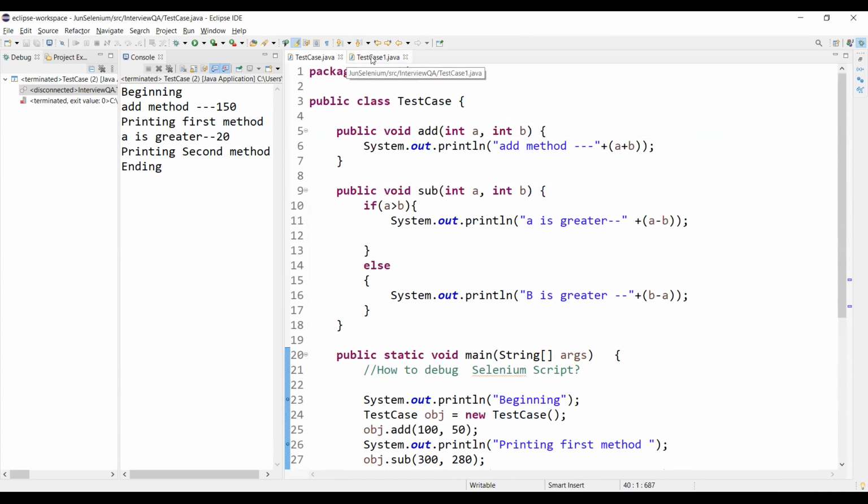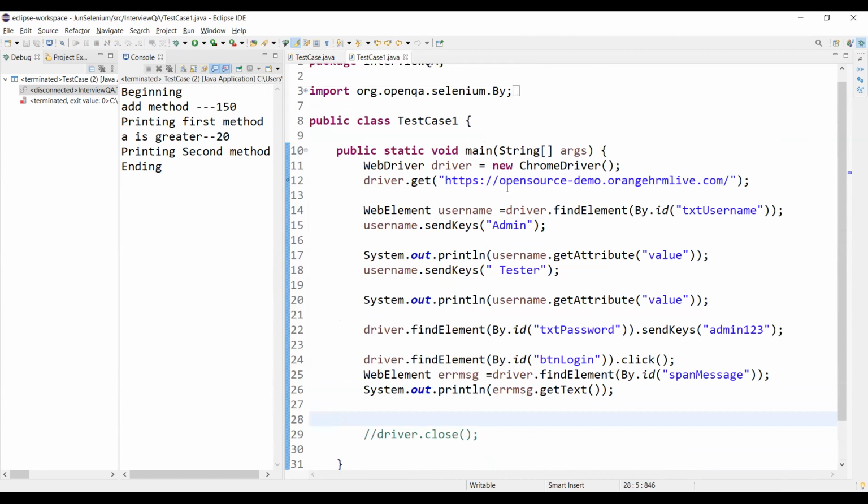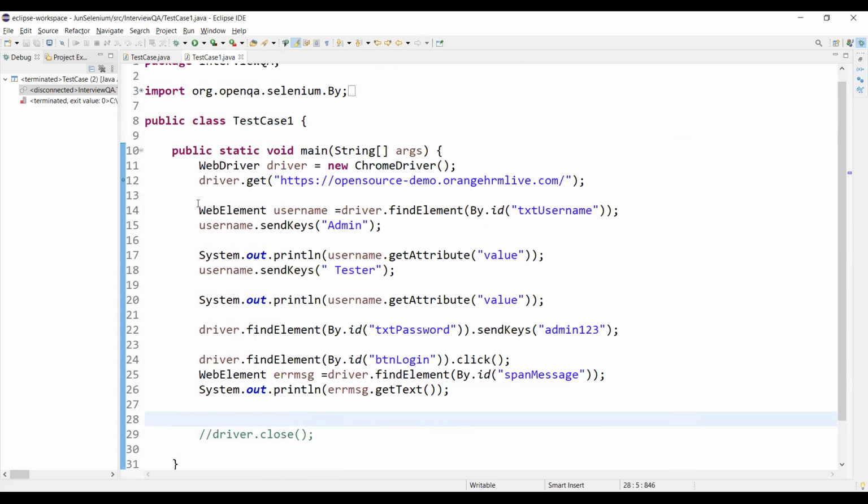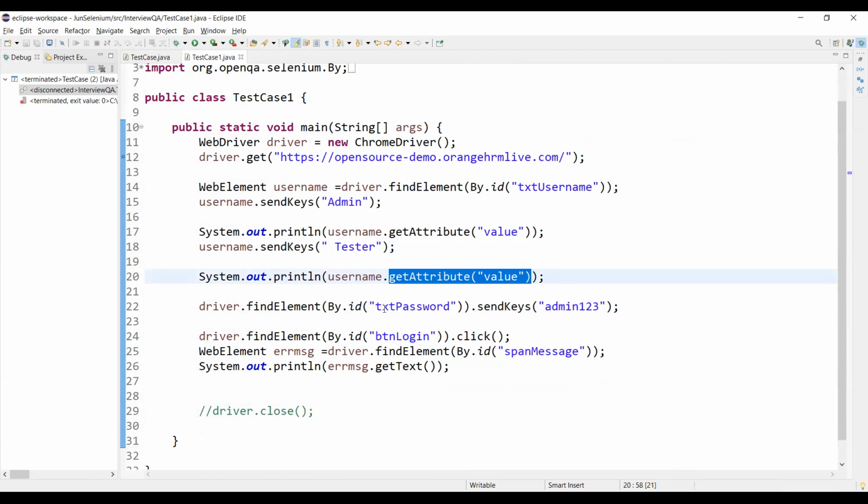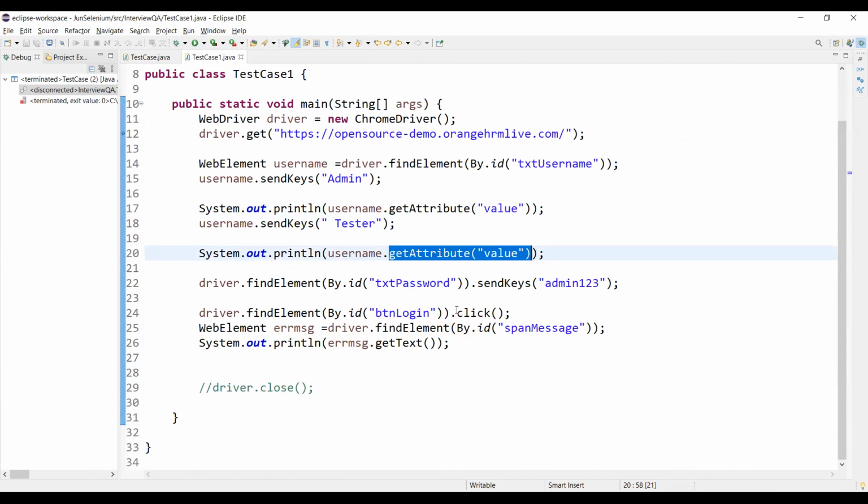I have one more script in Selenium as well. I navigate to the application and enter the username and password. We'll see how it works. In this method, I navigate to the URL and enter the username. After that, I enter one more value into the same username field, just appending the text. Next, using getAttribute, I get the value from the username field. Then I enter the password and click on the login button.